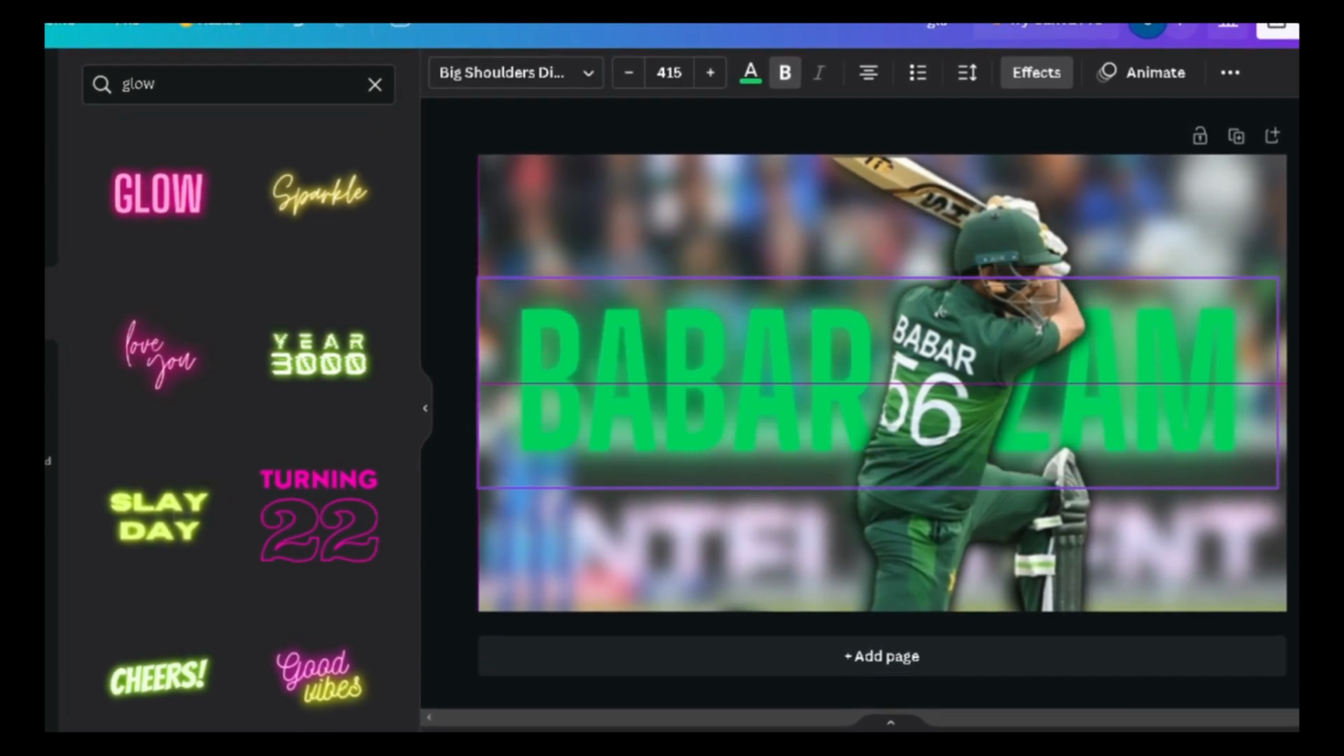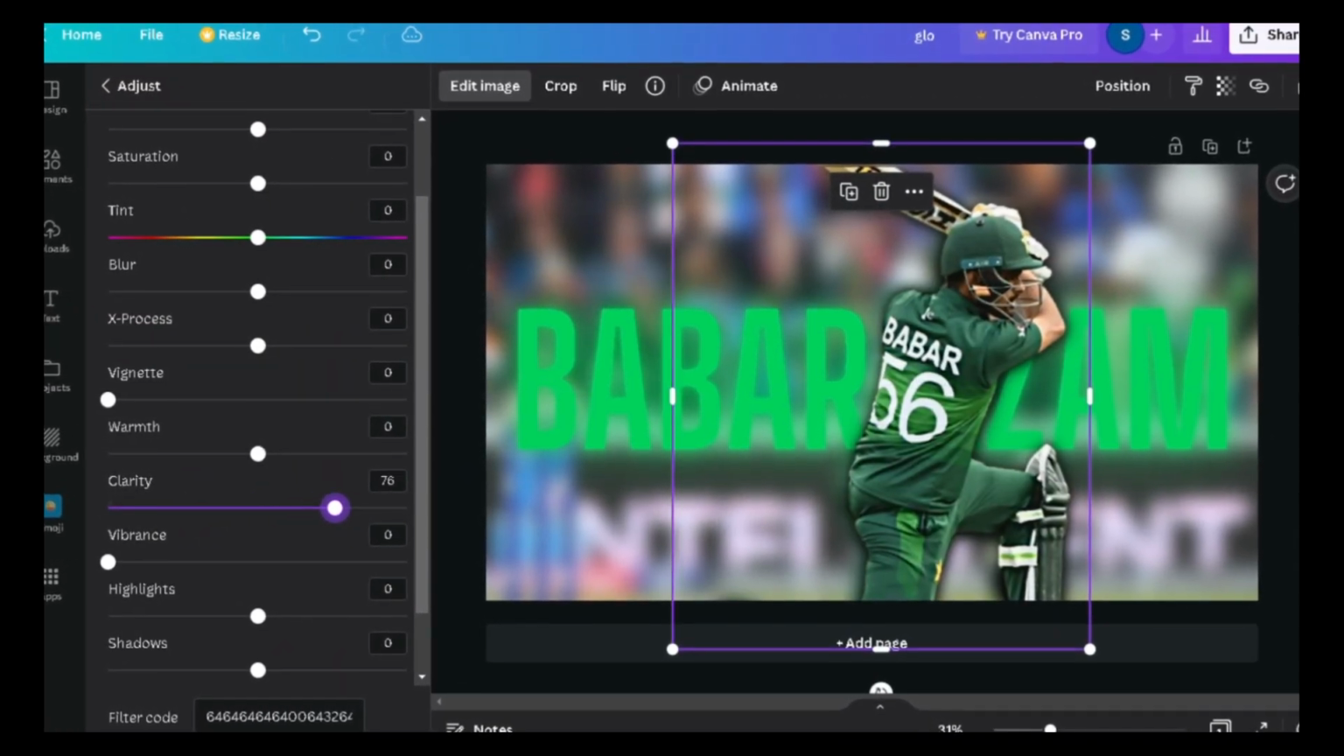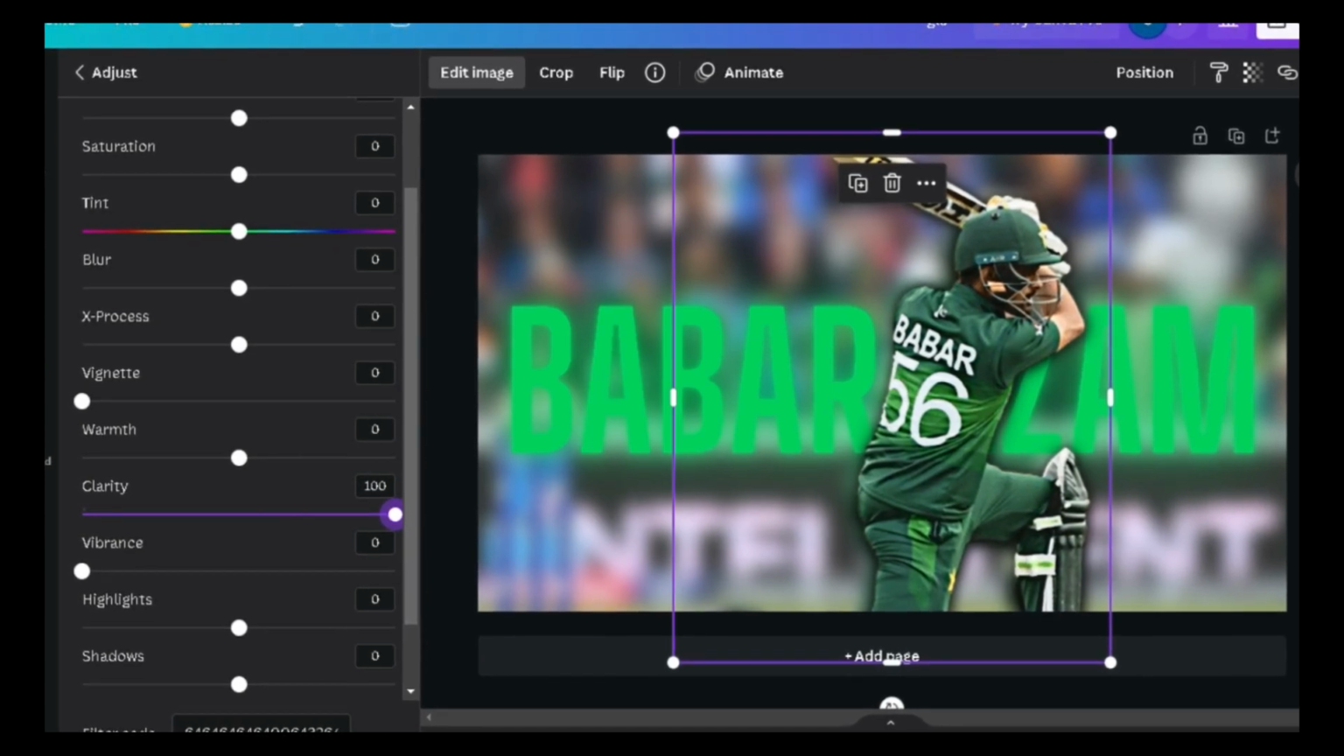And you can also increase the clarity of your front image by going to the adjust option and edit image tab. So here I have shown you guys how I make my YouTube thumbnail.